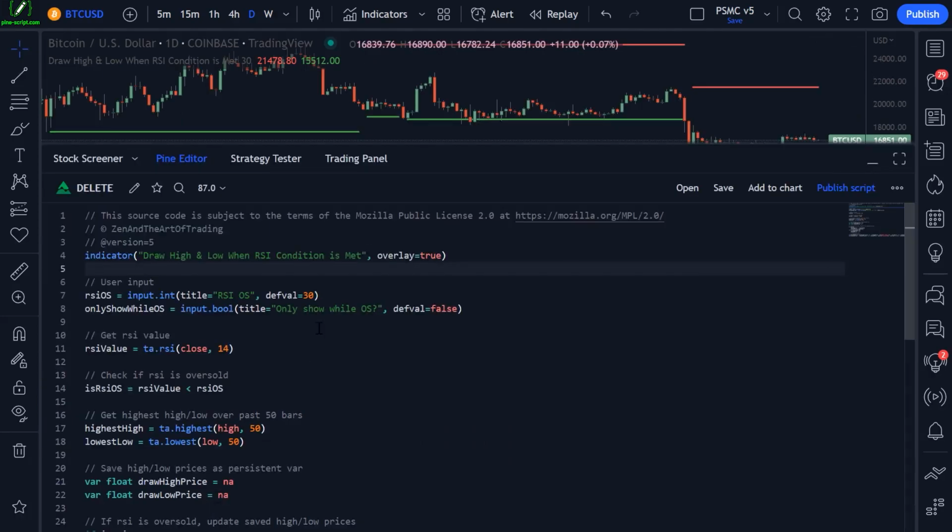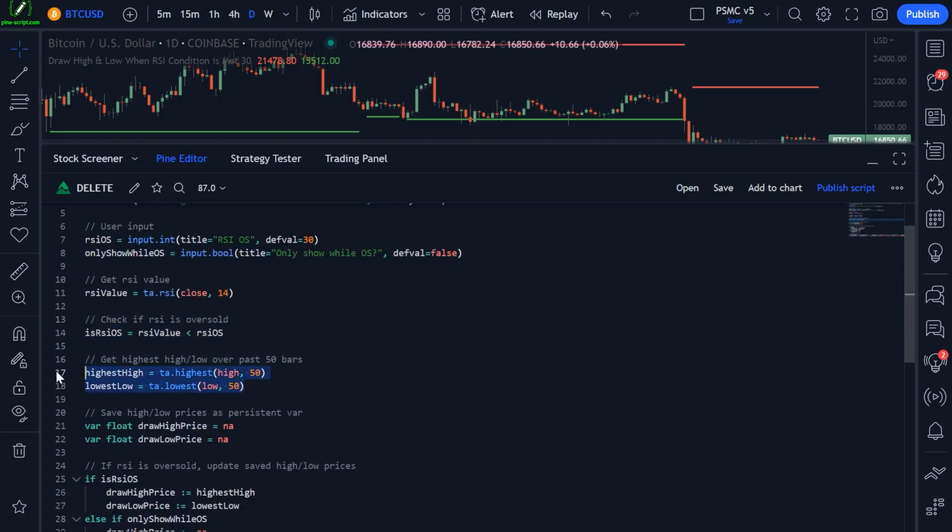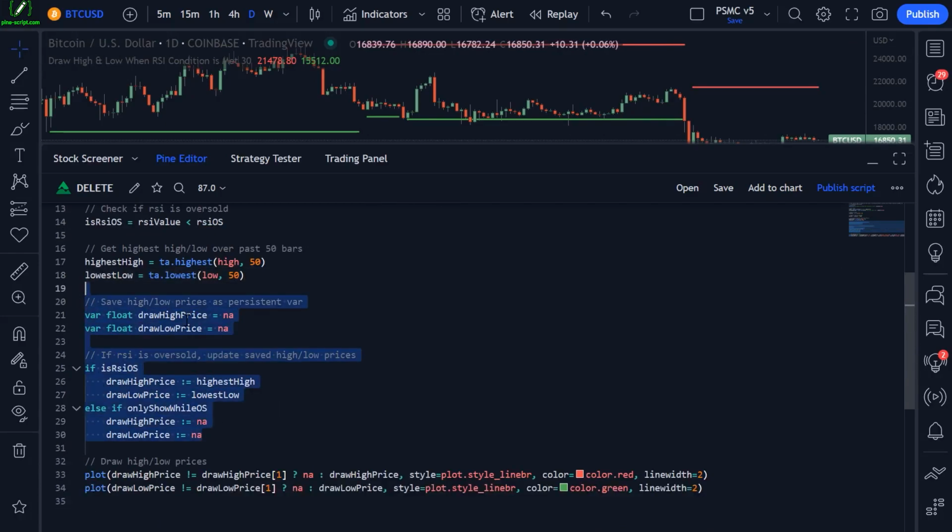The way I achieve this in the script is first we get the RSI value, then we check if the RSI is oversold. Then we need to get the highest high and lowest low on every bar in our chart over the past 50 bars. That's our green and red lines. But now this is where we tell PineScript only to draw these lines and update them when the RSI is oversold. So first I create two persistent variables, the draw high price and draw low price.